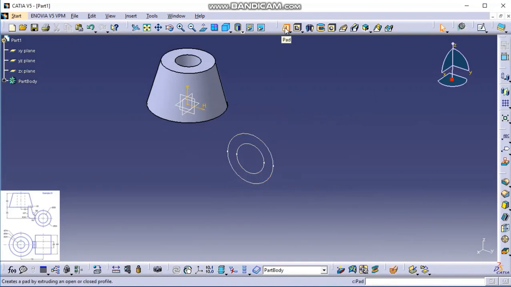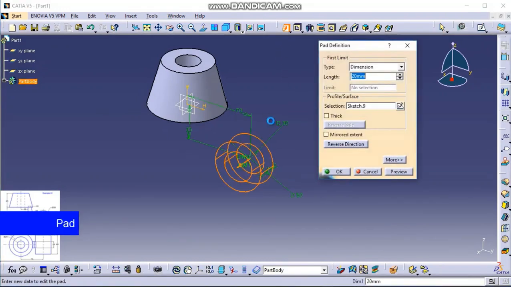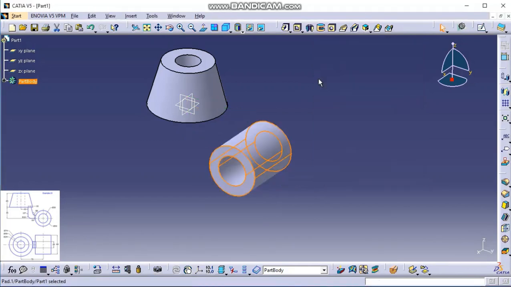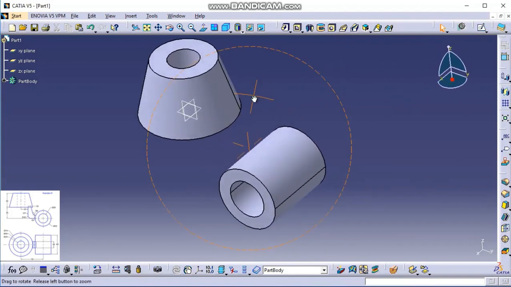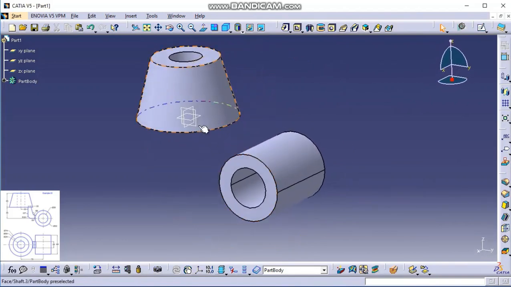We'll take pad, select this sketch and give a value. First we'll create a mirror extent, and this length will give a value of 60 divided by 2. So 30 per side. Both the bodies have been created. Now we have to create the intermediate body.